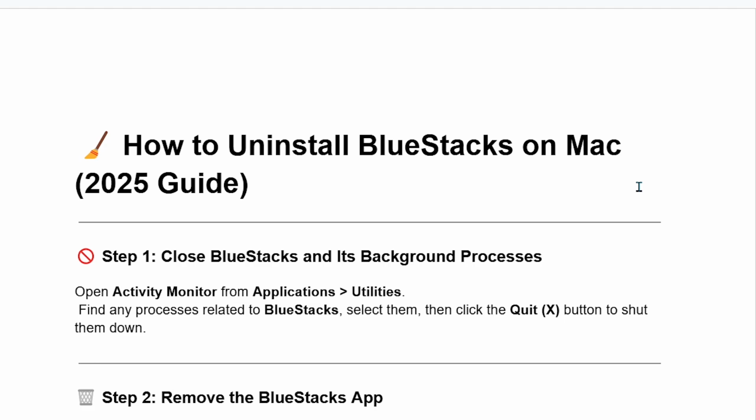Want to completely remove Bluestacks from your Mac? Here's a step-by-step guide to help you cleanly delete it. No hidden files left behind.